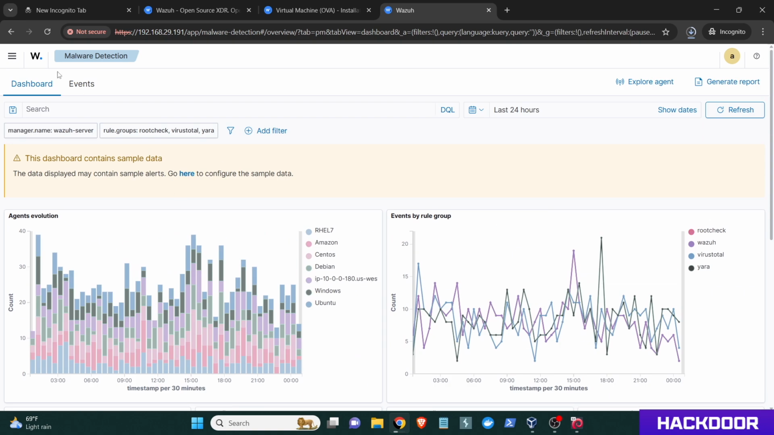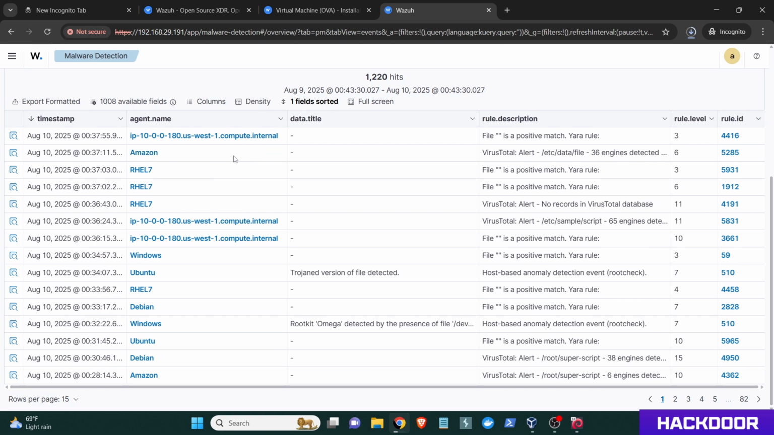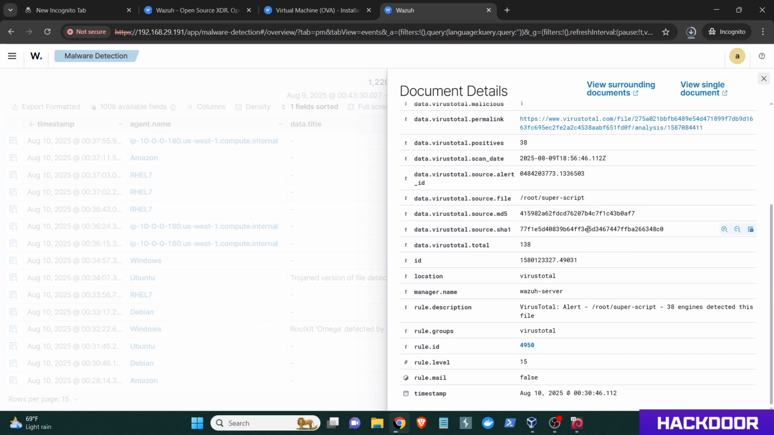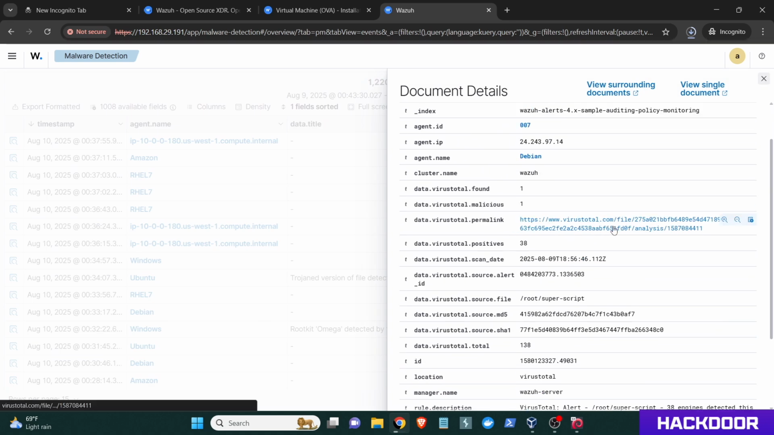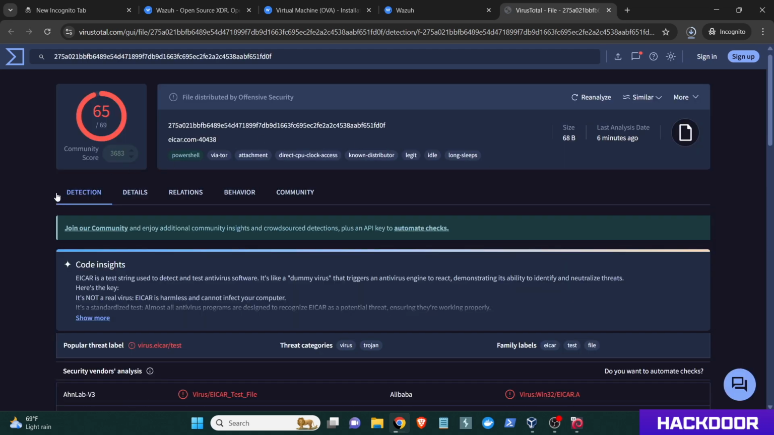If you want to deep dive into it, you can just go to events and you can look in which particular agents or which particular machines these alerts have happened. So let's say we want to go for this 38 engines detected. We can just expand this alert and look at what the VirusTotal URL is. If you just click on this particular URL, it will take you to a VirusTotal page, which will show you what malware was detected and what its category is.